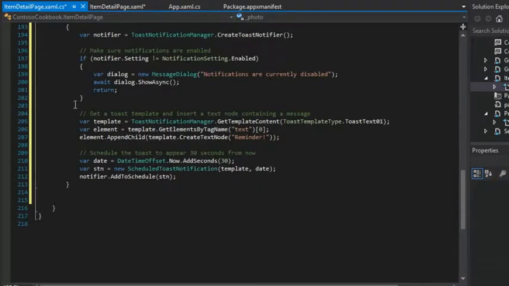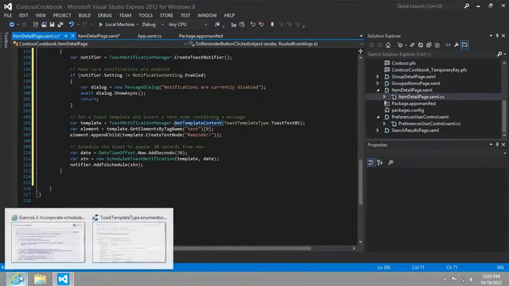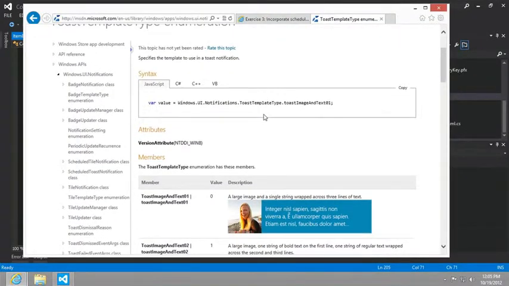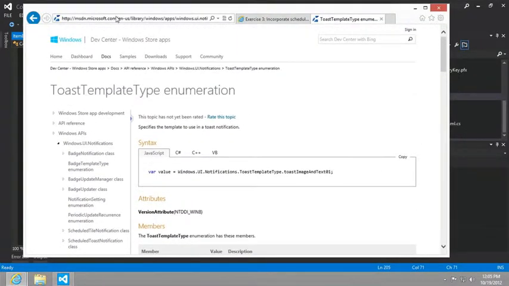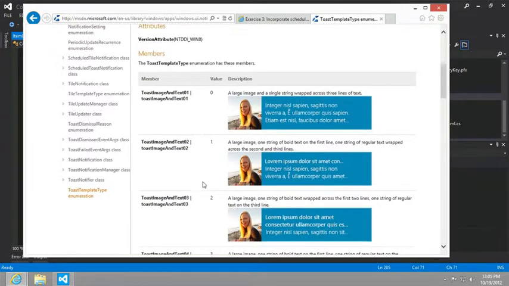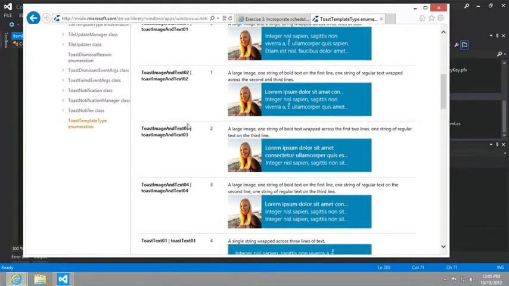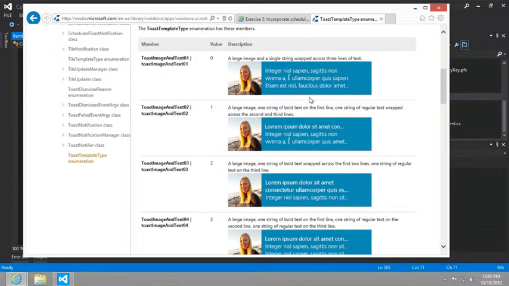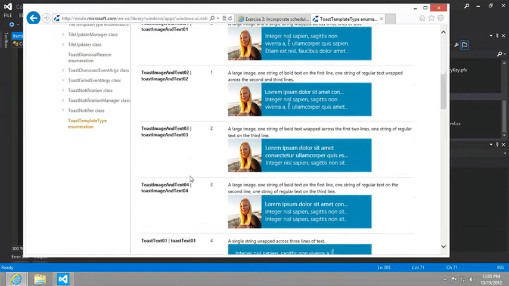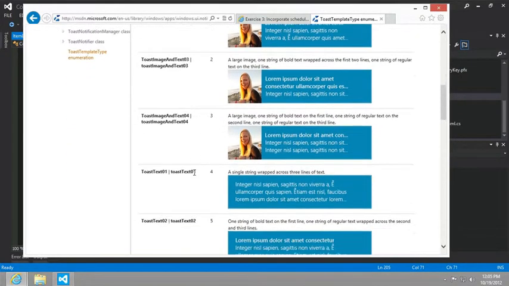But then what we want to do is get a template, a content template, and there are a number of different kinds of templates. If you do a search on Microsoft.com for toast template type enumeration, you can see they do a nice job of showing you the different versions. So here's a toast image and text 01 and 02 and 03, and it just has to do really with the placement of the image, how large the text is, whether it's wrapped and so forth.